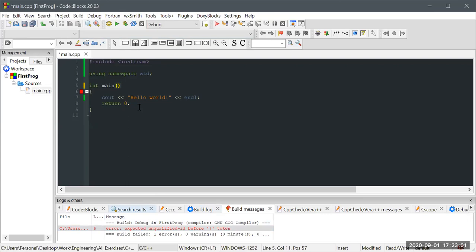Okay, so next session, we will try to create our first, or try to manipulate or make use of the cout function.